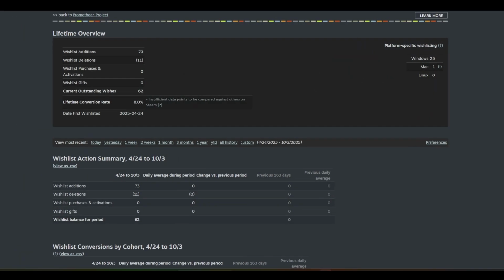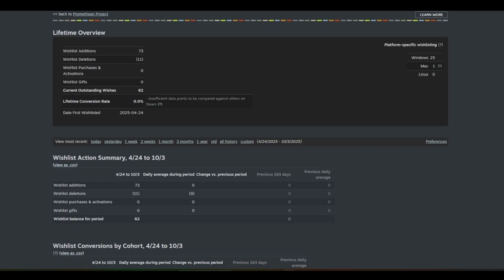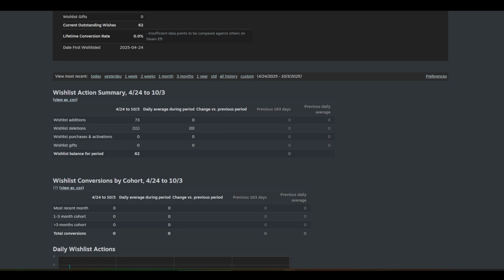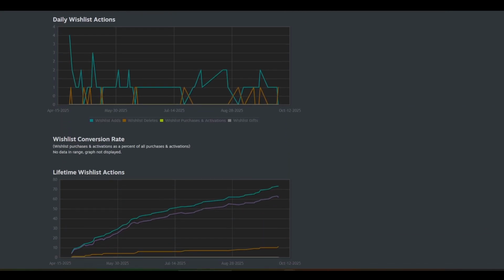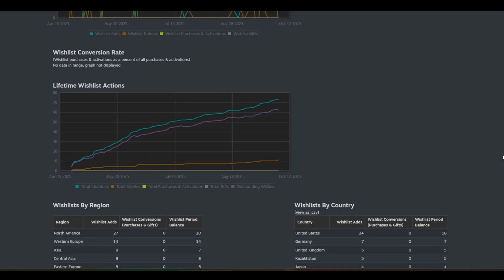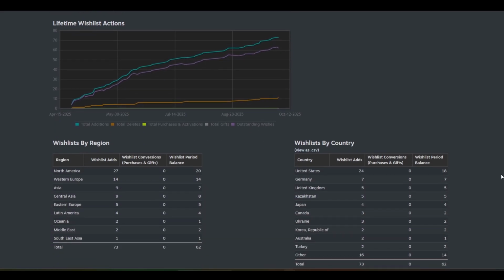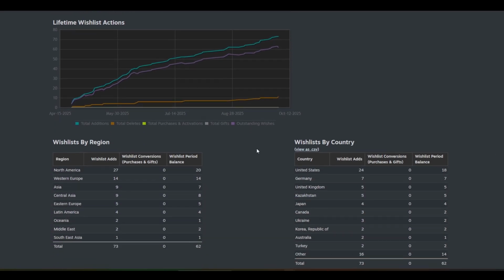The most fascinating part was when I was digging into the analytics after those 5 months of no activity. I was expecting maybe a handful of wishlists, probably all from the US, but what I found was genuinely surprising. You can take a look. We have a significant number of wishlists from Germany, Japan, Kazakhstan.